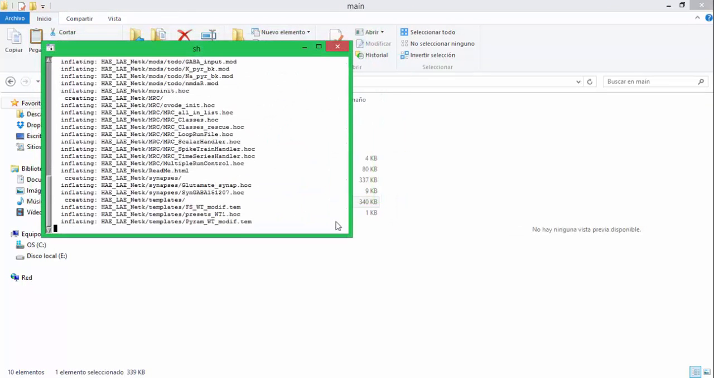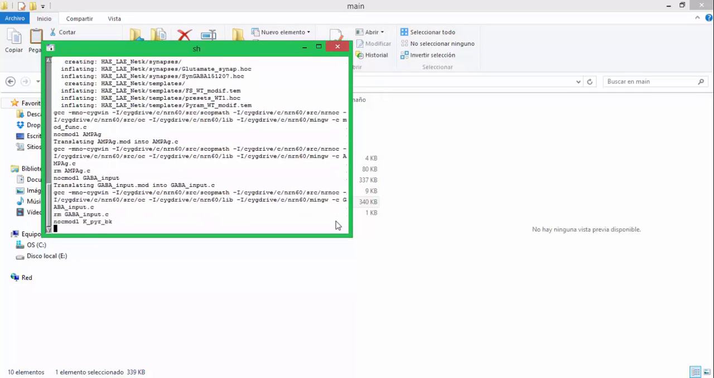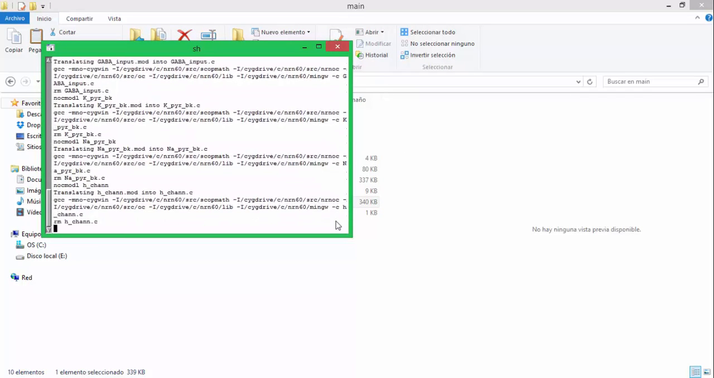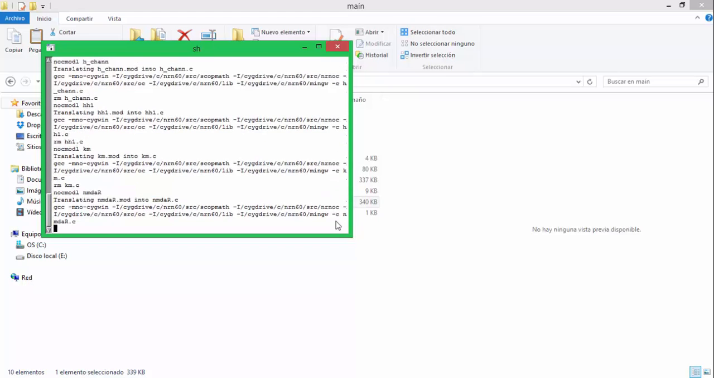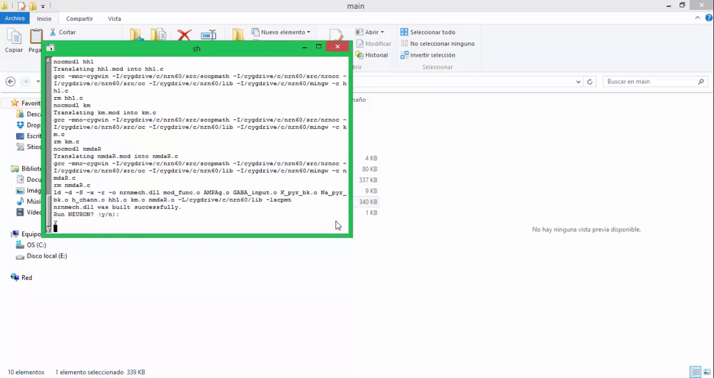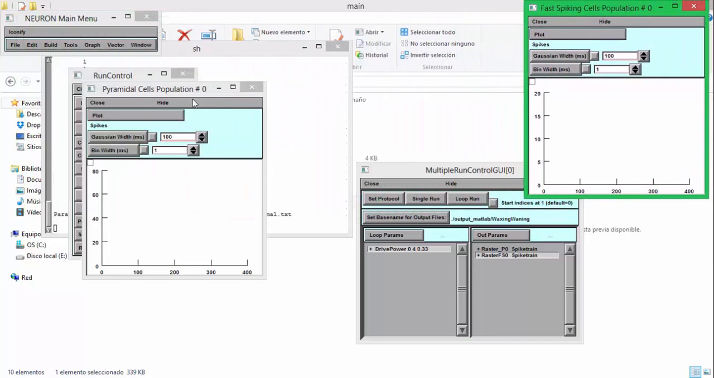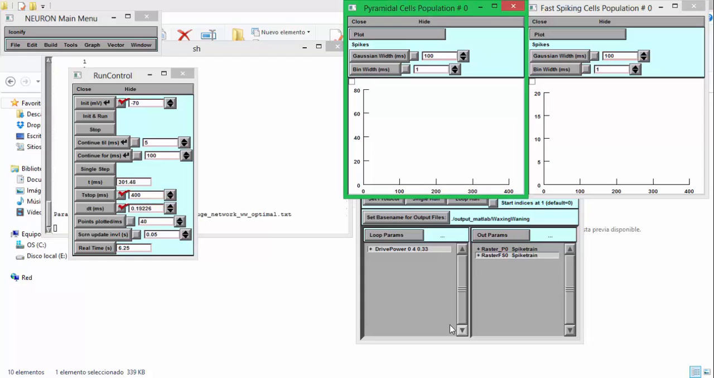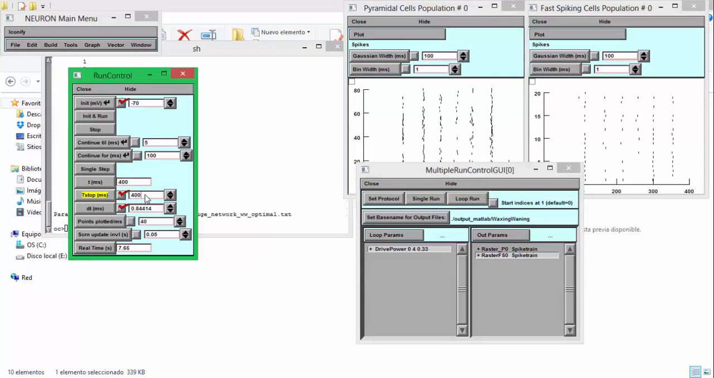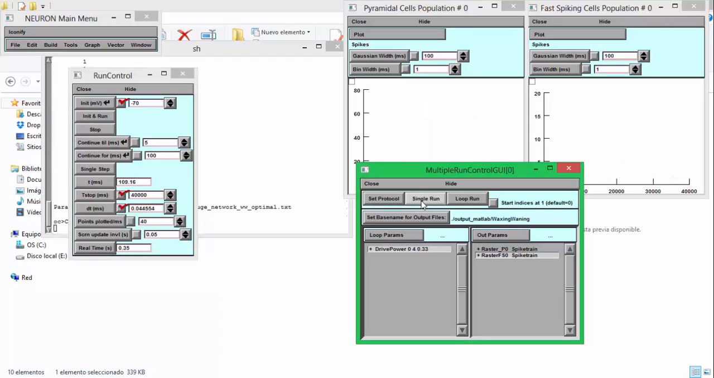Pay attention and type Y when it asks you to run Neuron. Afterwards, more windows will be opened. There, you must modify the t-stop time to 40,000. This is in order to have the same run time that is specified on the paper. Then click on Single Run to start the simulation.